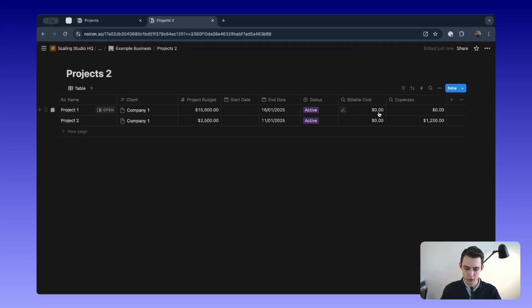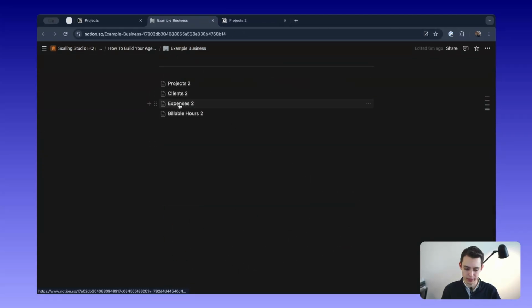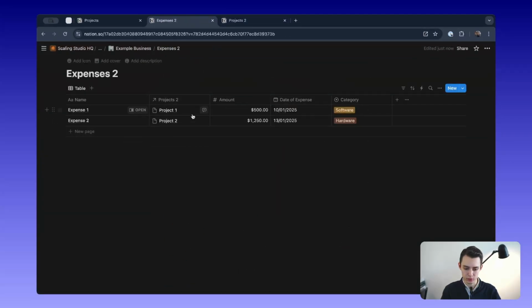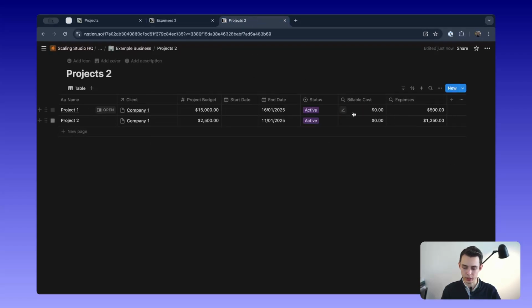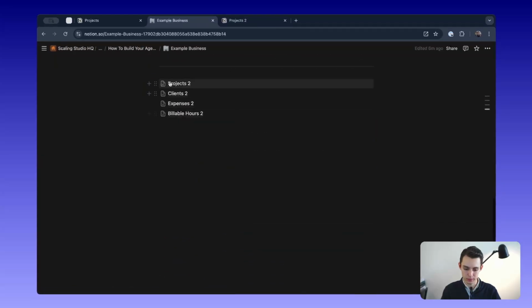Perfect. So let's open up this in a new tab so that we can compare what expenses we have. So both of these are for projects 1 and 2. This is 500. Okay, it's showing up. Everything is showing exactly as we want. All right, let's go to billables.